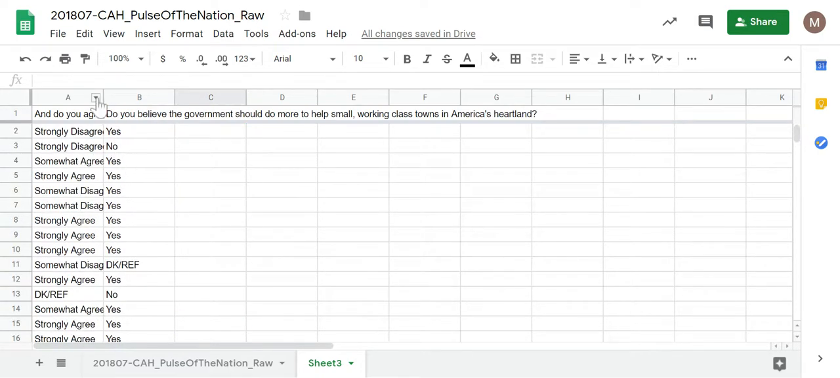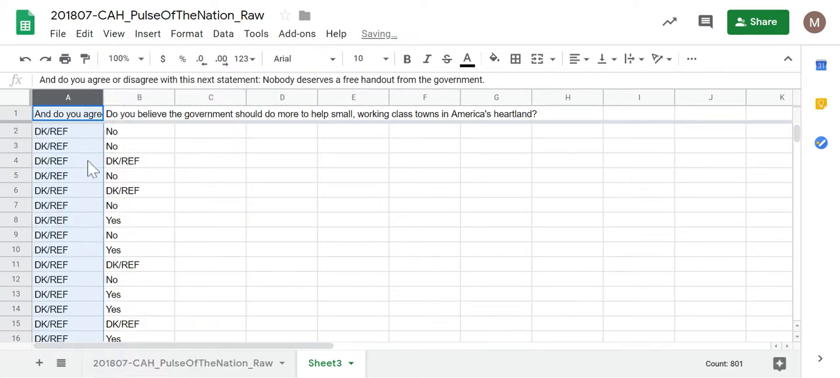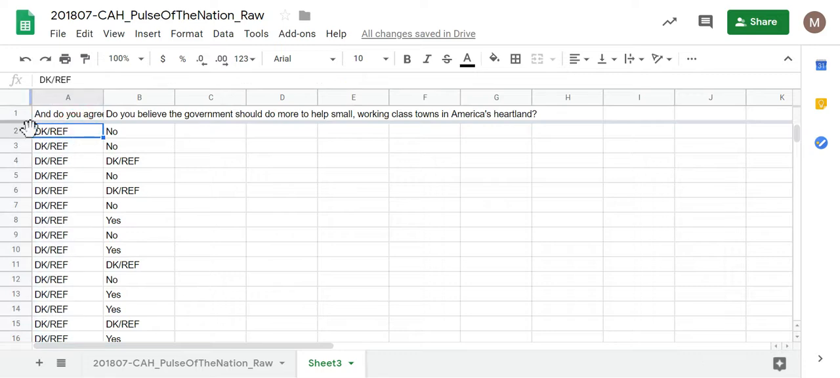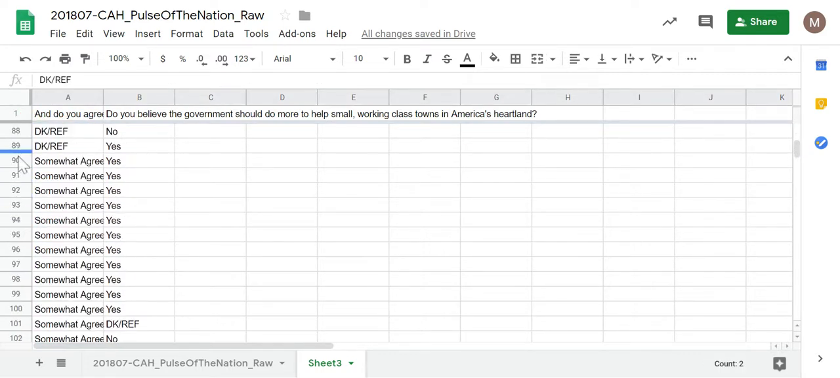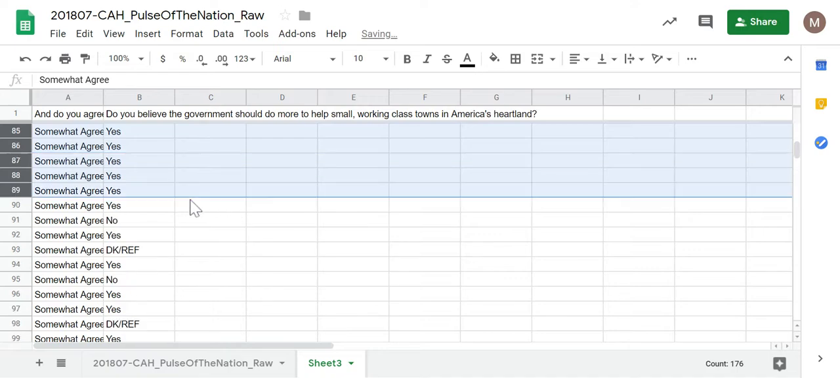Now I'm going to start with row A. I'm going to sort that sheet from A to Z, sort the sheet by that row, puts all the don't know / refuse at the top, click on the first one, scroll down to the last one, hold shift, click there, right click and just delete all of those. I can't really use those people for my analysis anyway.